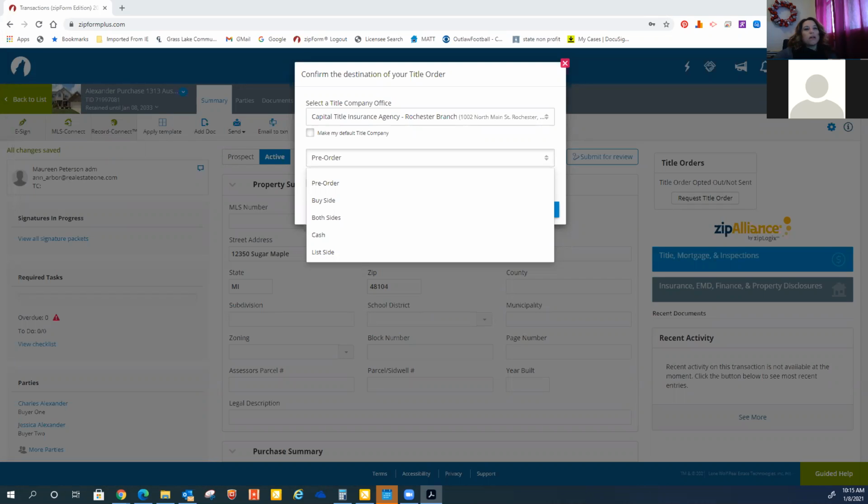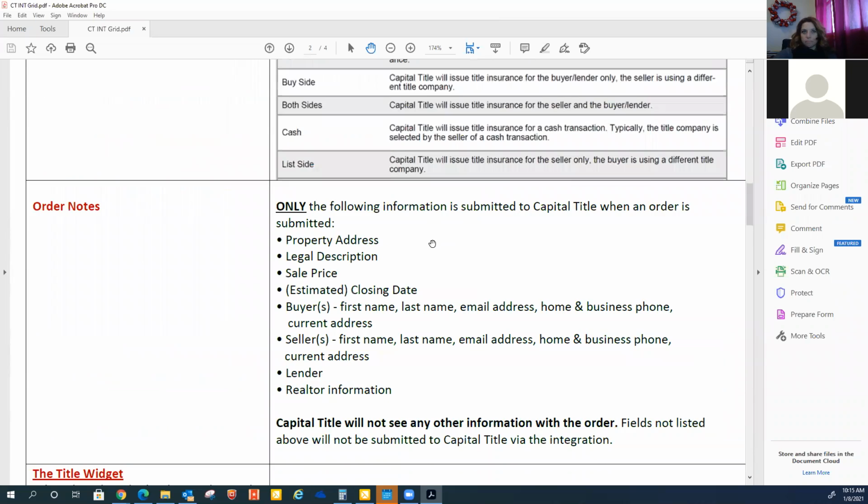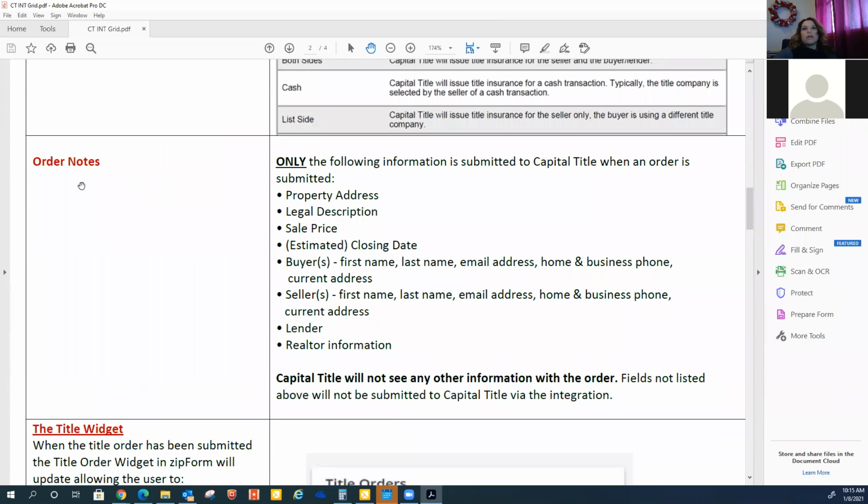And from there, let's talk a little bit more about this document. Order notes. Basically, these are the live fields between zipForm and RamQuest, or Capital Title's backside. So what happens here is these fields right here are communicated reciprocally. I don't know if that's the word, but these fields update in their system when they're updated in our system. So only the following information is submitted to Capital automatically. Everything else has to be manually pushed.